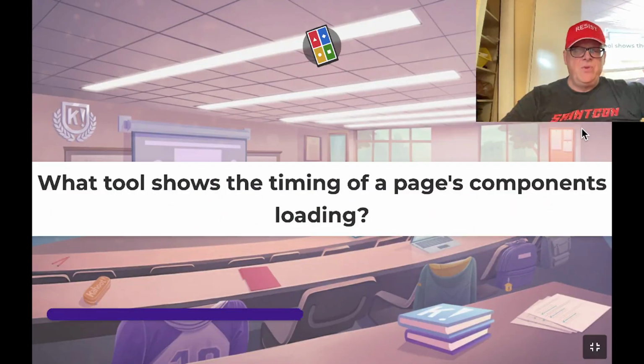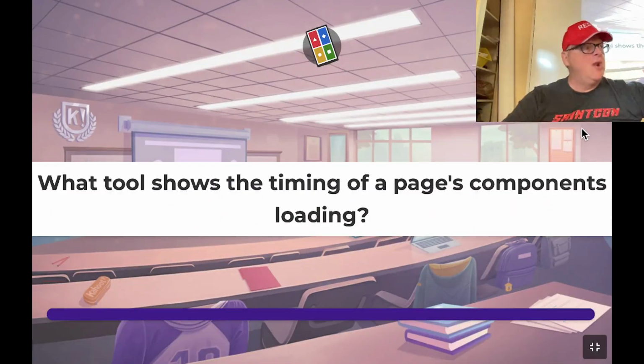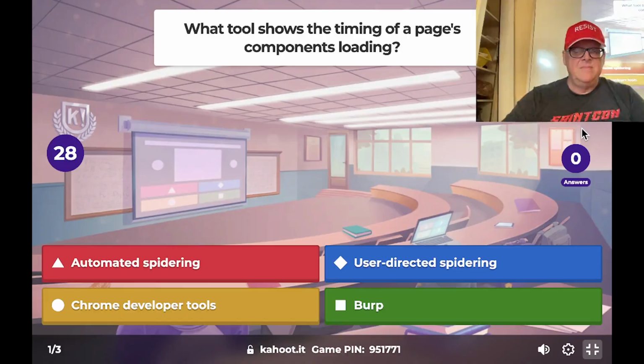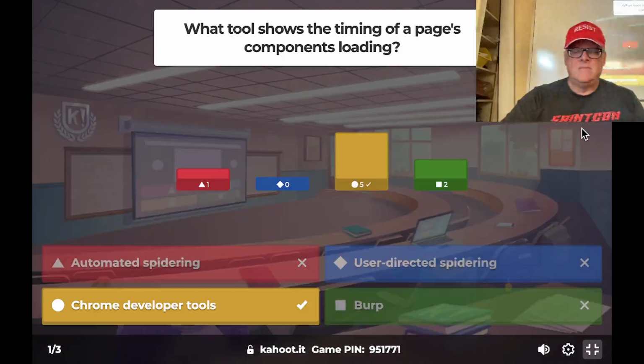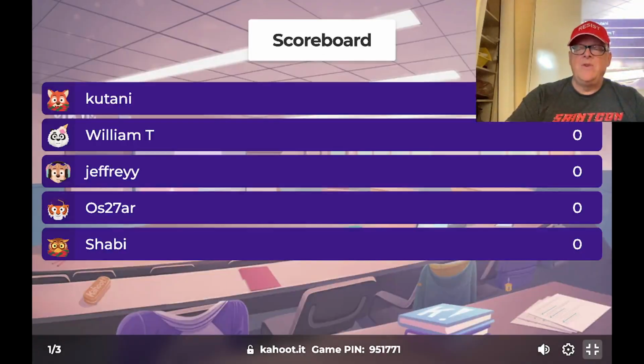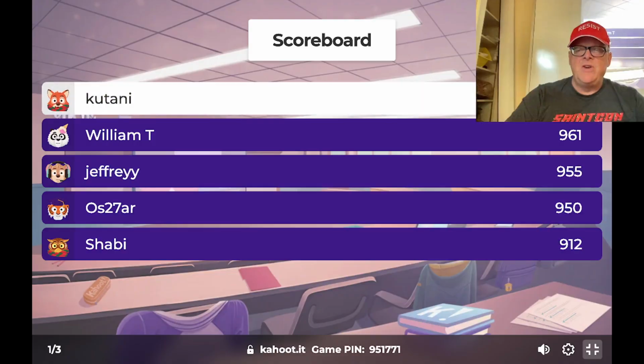All right, so what tool shows the timing of a page loading? Chrome developer tools. A useful feature of them to make websites more efficient.